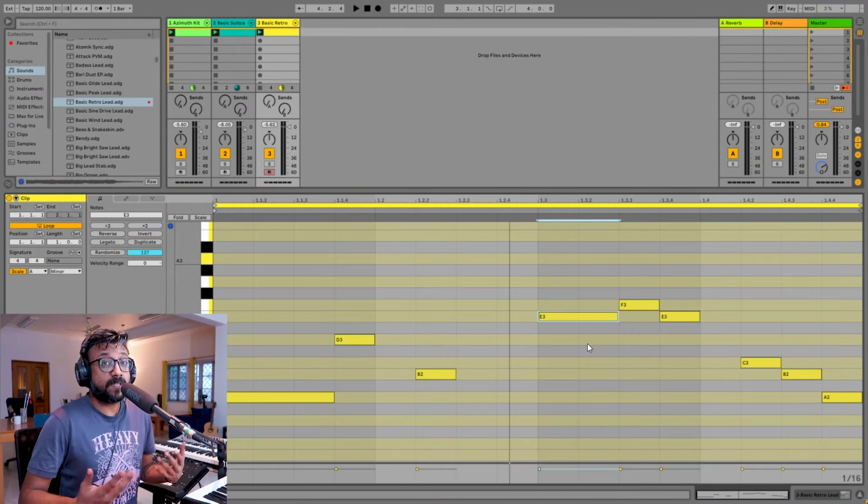And this is also a great way to inspire yourself. If you don't know what to do for a melody line, you can always use a scale function and find the exact notes that would help with your melody.